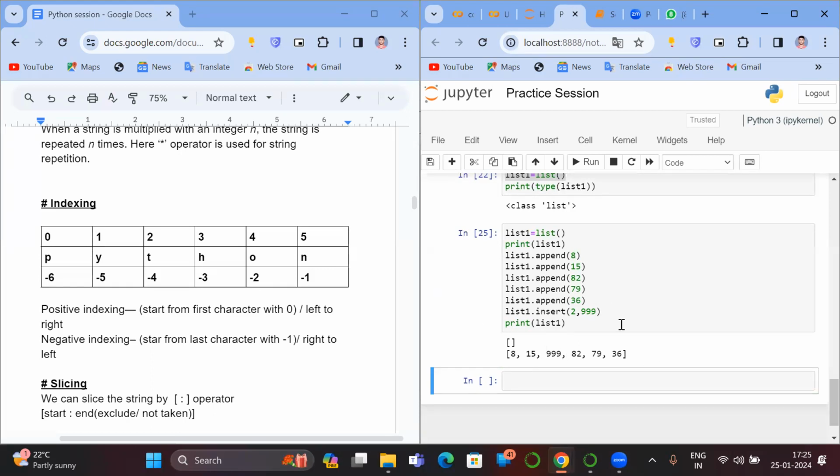So I have already completed the insert part. Now I have to delete some element. What is the method for delete? Remove. Remove, others, there are pop. Two methods, index and pop. At first I want to eliminate the last element, so that's why I use pop.